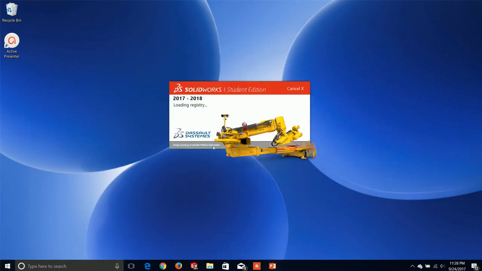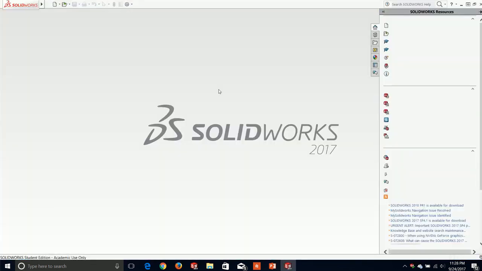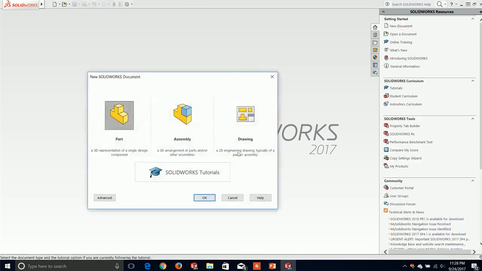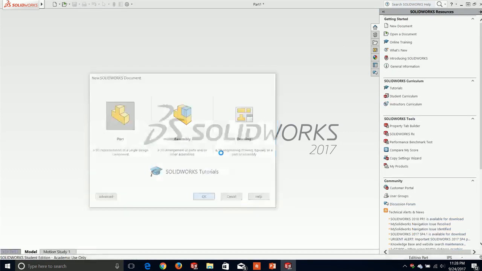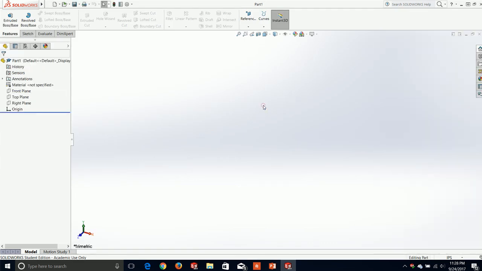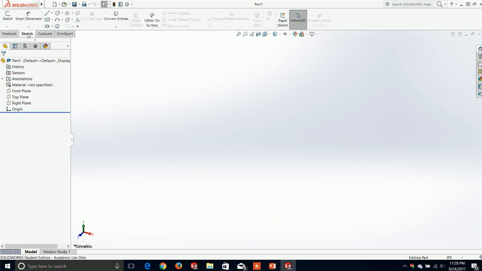Let's go ahead and open up SolidWorks, and let's run through some of the new features that we're going to be learning today. So let's start with the loft. Okay, go to new document, new part. So basically what a loft is, it's kind of like an extrude between two different contours of different shapes and sizes. So let's take a look at how to make one.